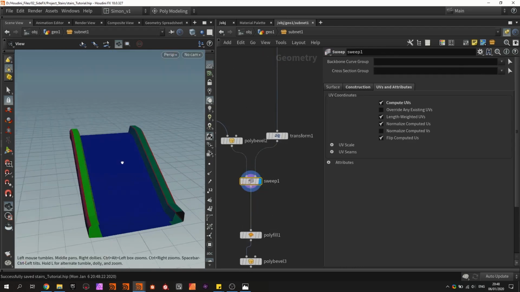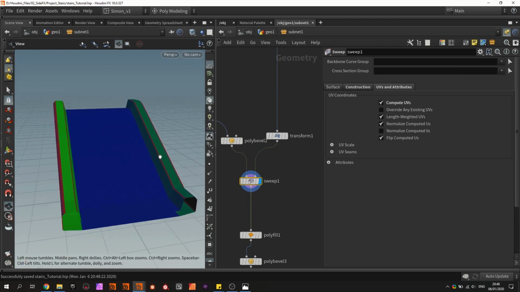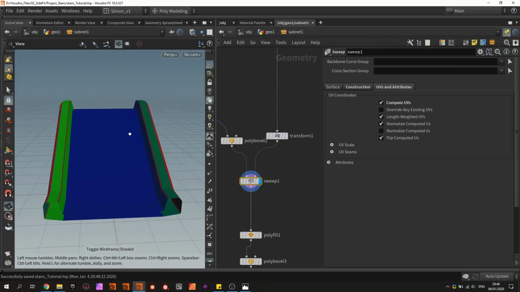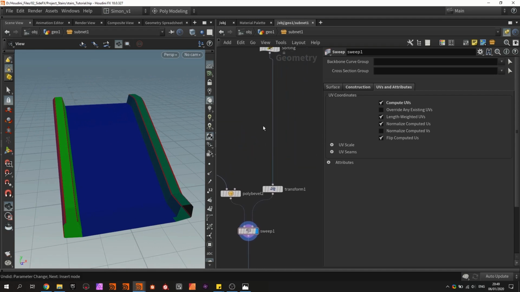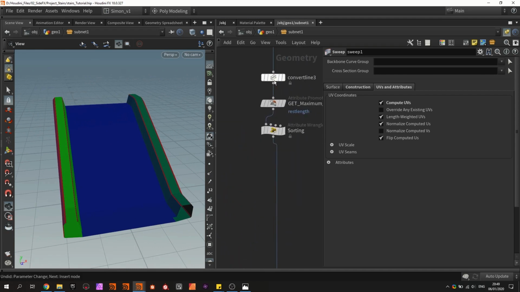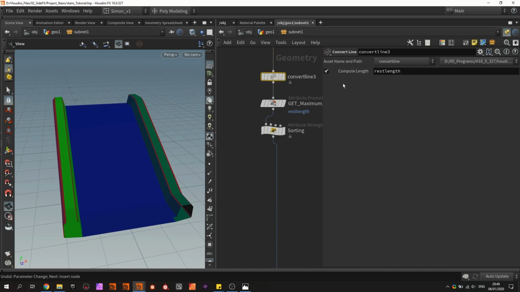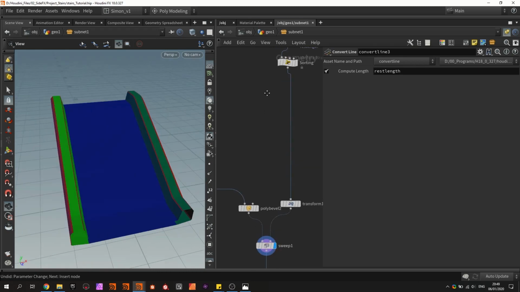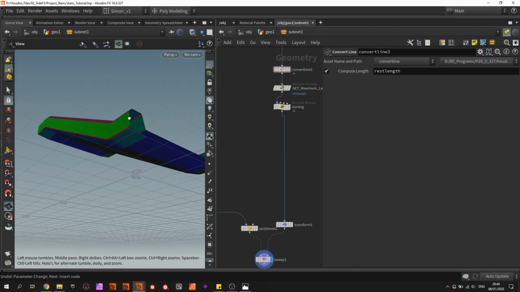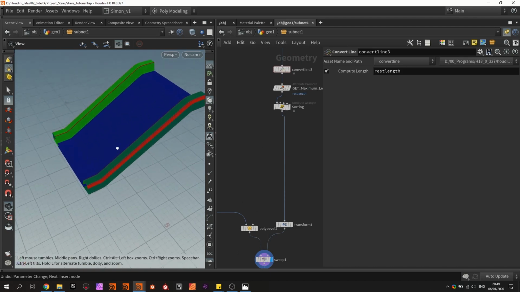And we can notice that something is actually off with my sweep. Some of the polygons are actually now being reversed. And the reason why this is happening is because of the convert line we did. So we made every single line a primitive, and the sweep doesn't recognize the correct directions of primitives anymore. So some primitives are flipped.